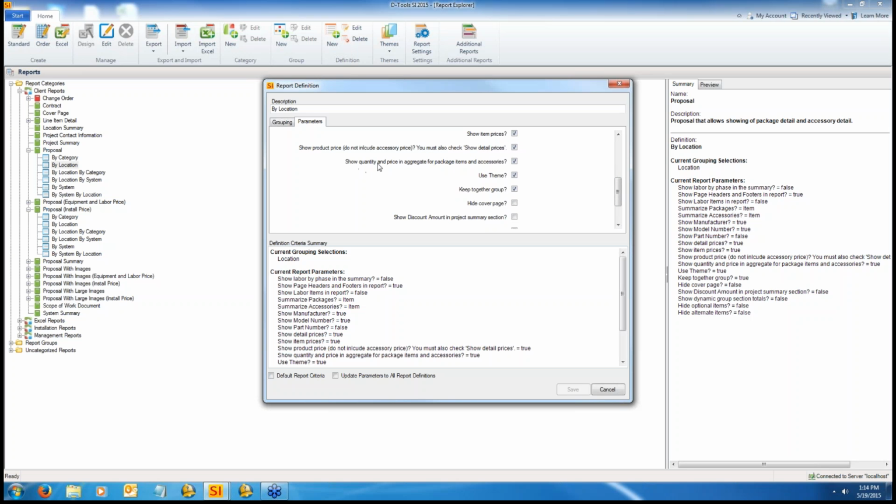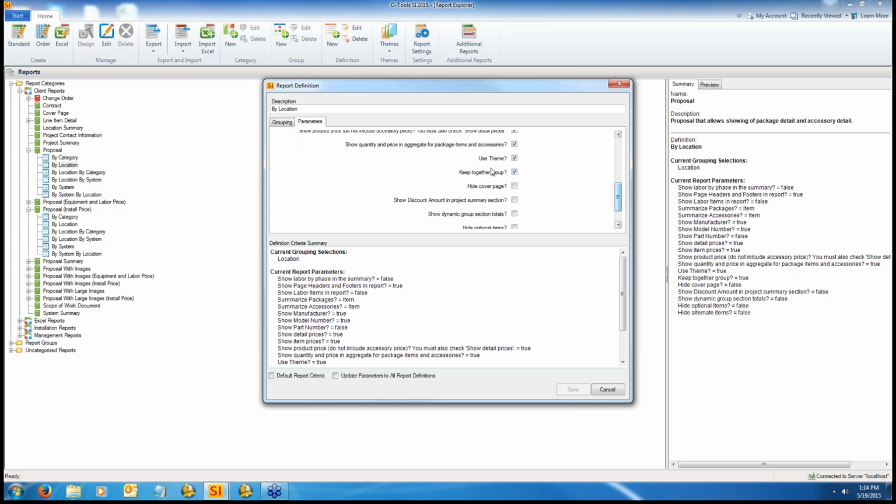All right. Show quantity and price in aggregate in packages and accessories. Not much detail about this one in our support site. It's just you do not want to uncheck this. Things get messy. Use theme. The theme is like the banners you see, and we'll go over themes a little bit more.